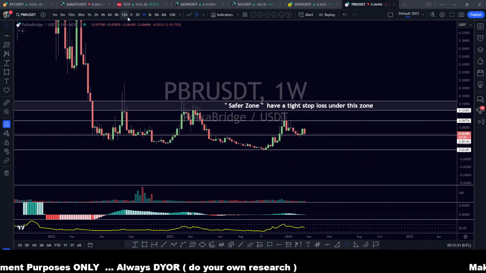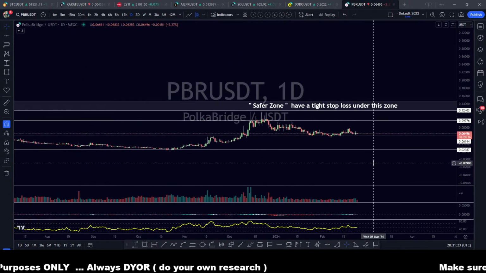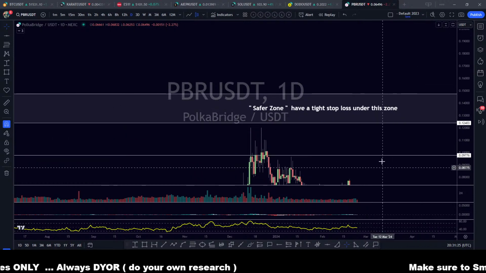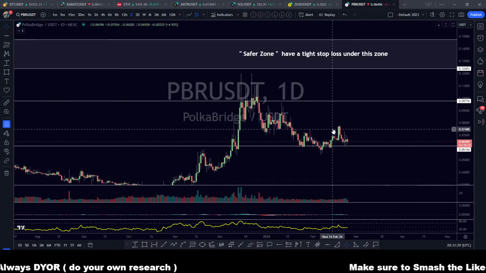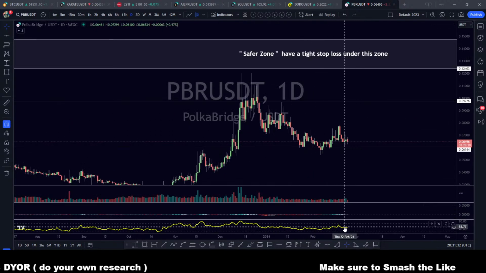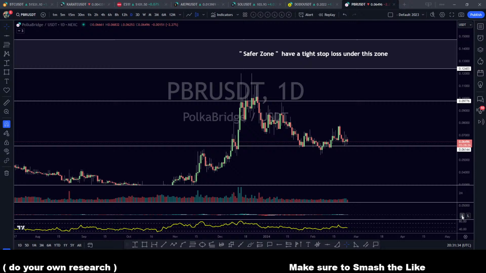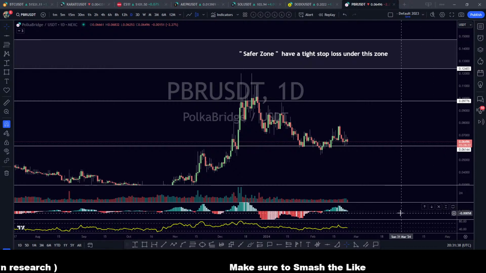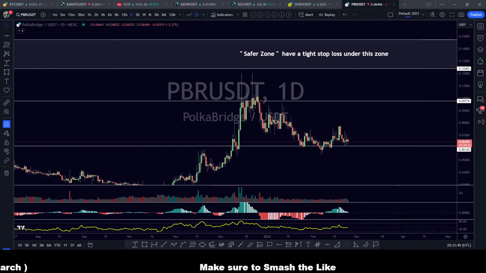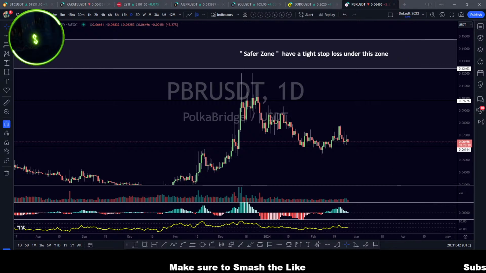Let's go to a lower time frame. Let's go to the daily. So for the daily, let's see. Do we have anything here? We have lower. It's lower, okay. We have it cooling off on the RSI, which is good.